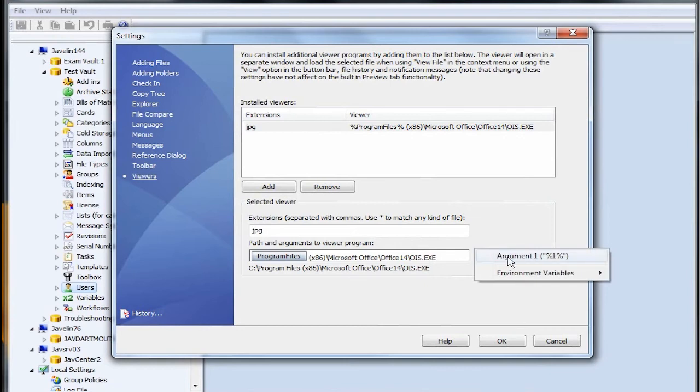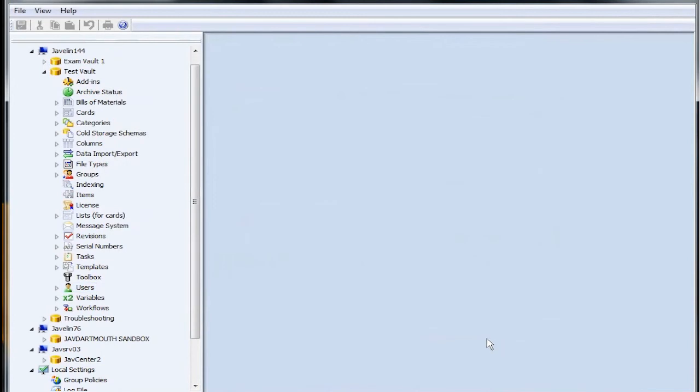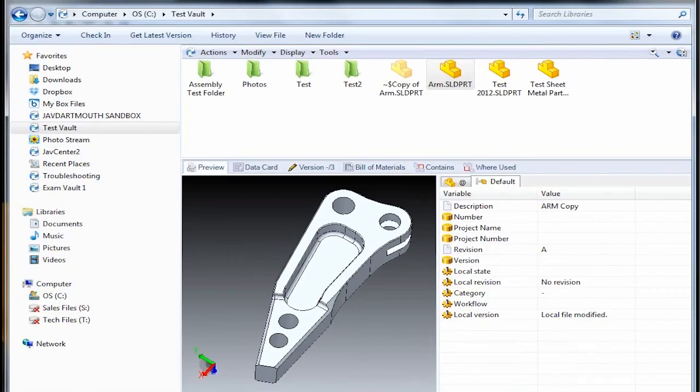And then the last step is to set up the argument. So now the argument is available to me right here through this flyout. So once I set that up, now this viewer has been set up to open any JPEGs whenever I right-click on them and hit View File.